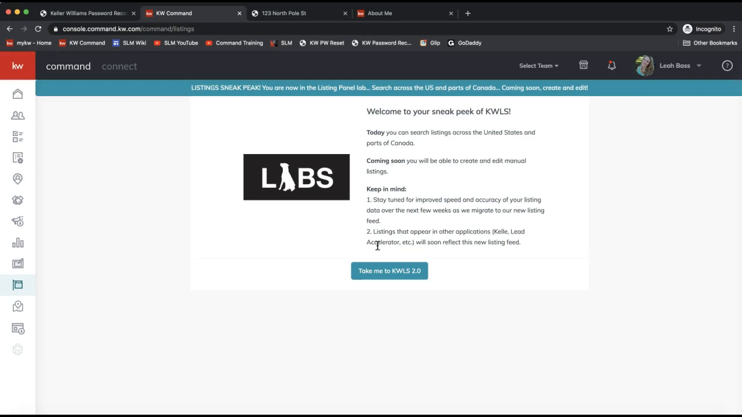So that means on your websites, on your KW Command website, your landing pages, these neighborhood landing pages, this is pulling in all listings from across the country without you having to do anything. You do not have to set up an IDX feed. This will just automatically happen in your account. Now, again, they are at about an 85% capacity on that.